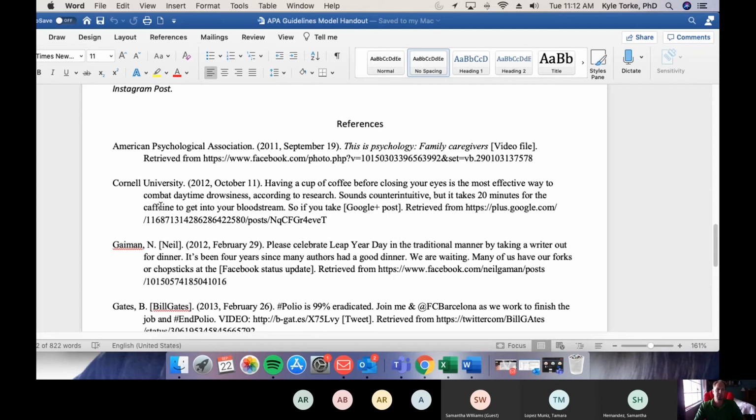Name goes first, then the date, then the title, then the place of publication, then if there's a website, the hypertext transfer protocol. But if I don't have a name, it just slides down to the title. And if I don't have a title, it slides down to the hypertext transfer protocol, or whatever information you have that will get us back to the source. That's the key.